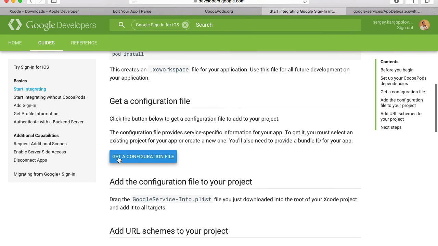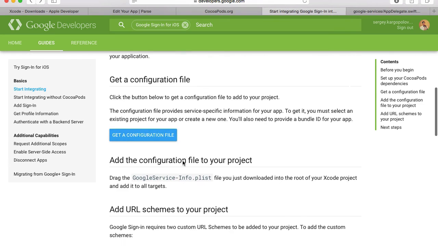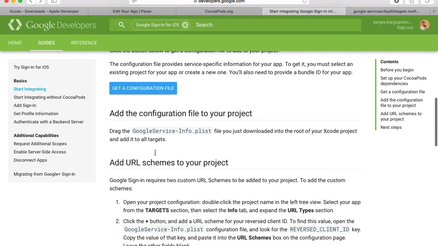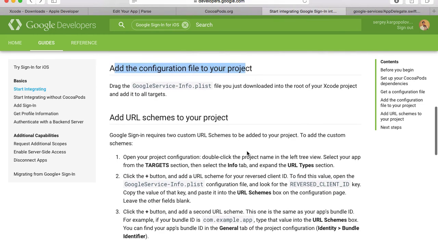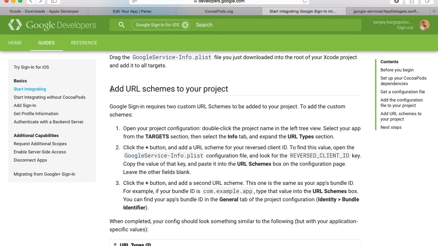Here is the button that took us away, get a configuration file. If we click on that button, it will reload the page and take us to create our application name. But let's go back. I'll click on the back button. If we scroll down, there are more steps that we need to do. Add the configuration file to our project. We did that. What we need to do after is add URL schemes to our project.